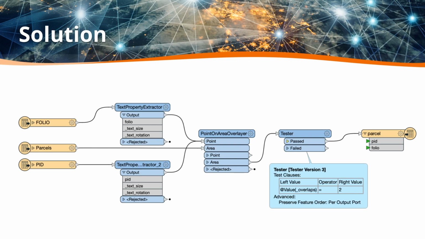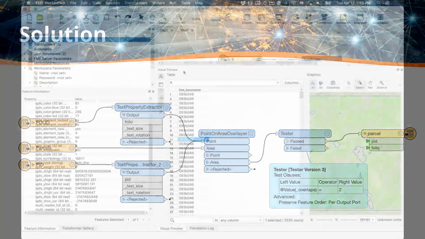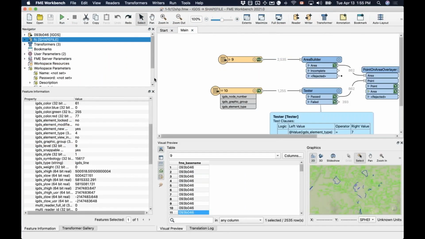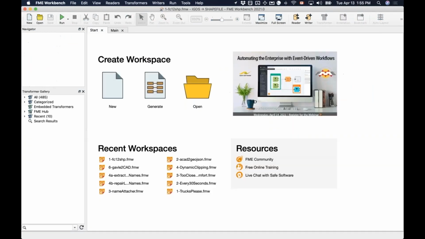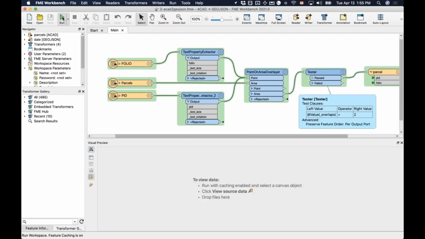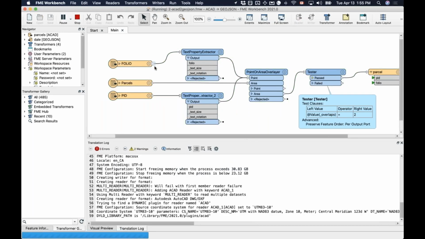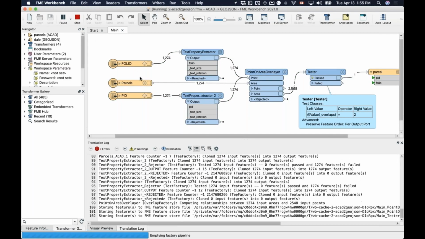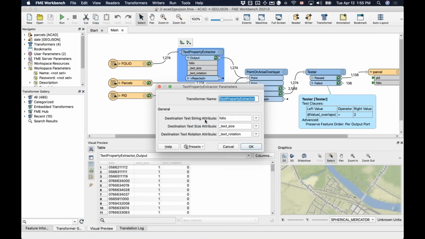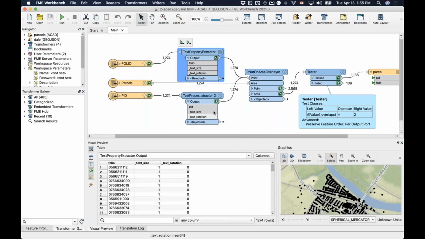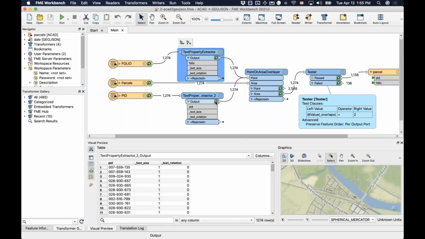We are going to read, and I'll get this brought up inside of here. So let's make these windows smaller, and I will go back to here. And if I look at number 2, AutoCAD to GeoJSON, I'm going to go ahead and run this, and we can take a look at the data along the way. But we read the folios, we bring along the parcels, we read the PIDs, we go into a text property extractor, which will get the text string, the label, and put it into an attribute here called folio, and another one down here called PID.